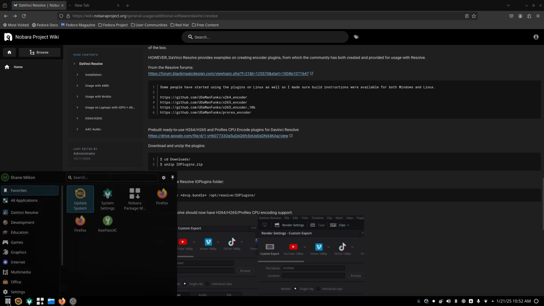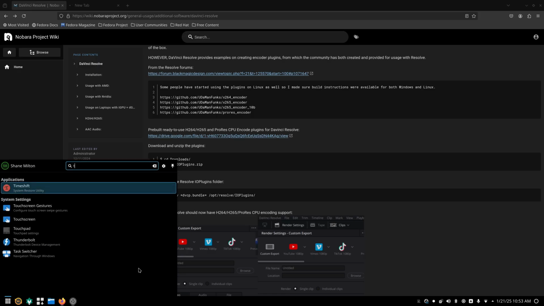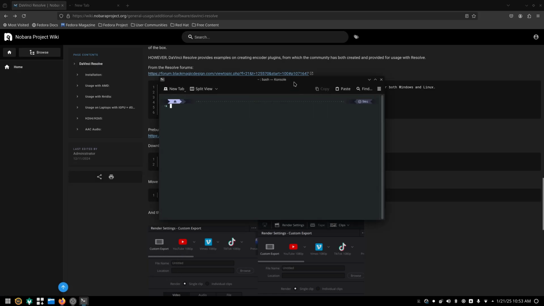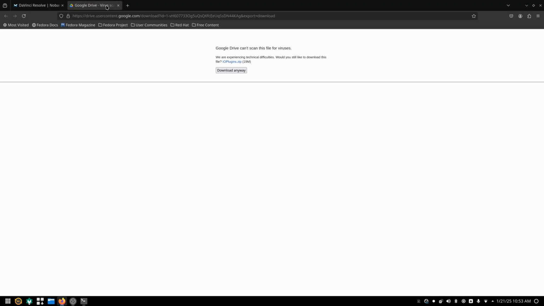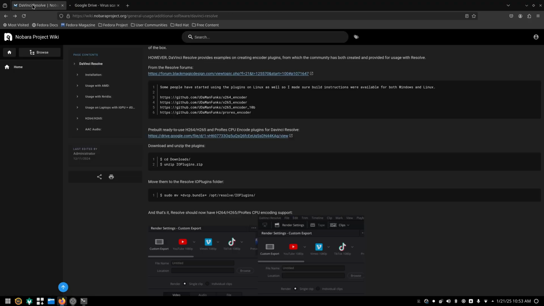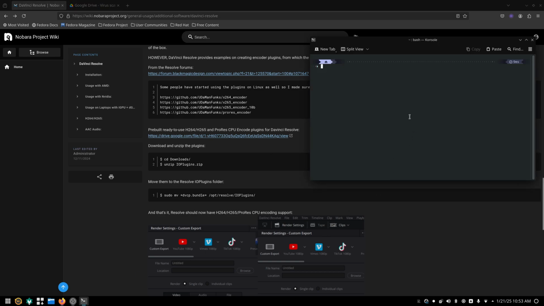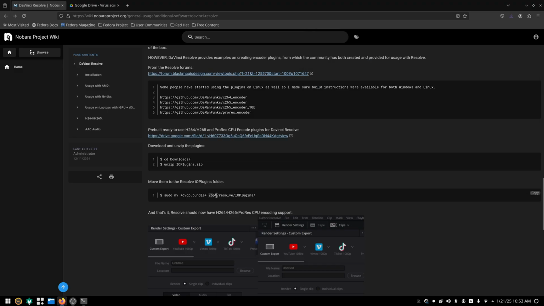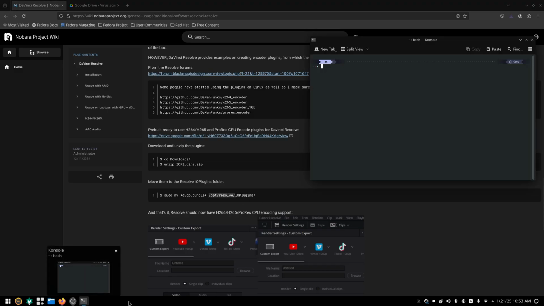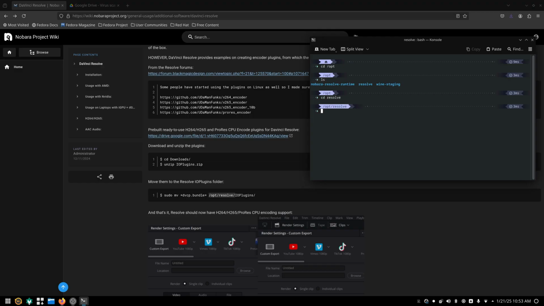So what I'm going to do, I want to open a terminal. Got a console here. Did it start doing it? Download anyway. There we go. So what I'm going to do is go into this directory here, the opt Resolve, which is where it is installed. So if I go cd opt, and then I can ls, you can see that Resolve is there. So cd Resolve. Okay, now if you ls, that IO plugins folder is not there.